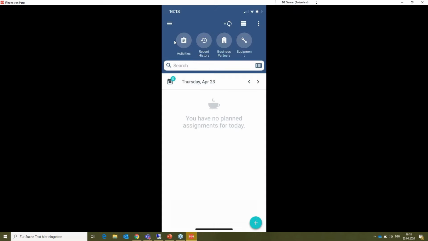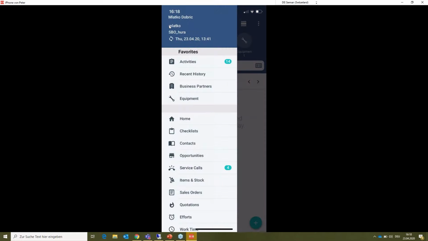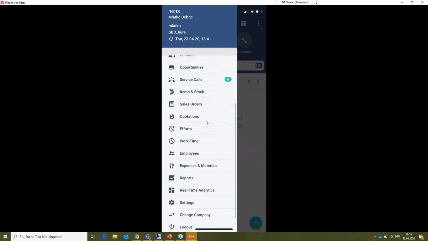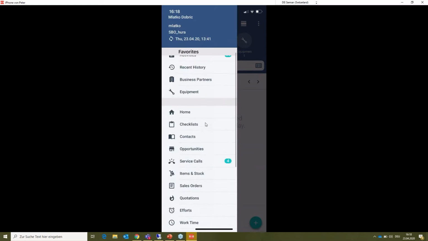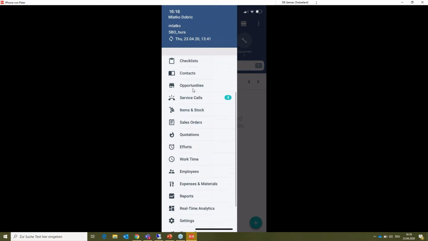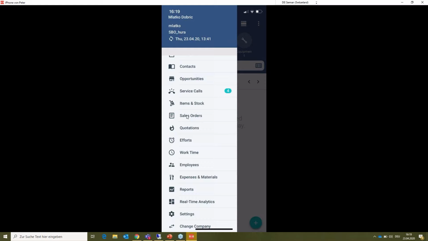I have here, let's say, some hotkeys like activities, history, business partners. I can define by myself what I want to have here. And if I go to the upper left, I have a menu, and I can see here all the modules and possibilities that I have. Even though I'm a technician, I have here the permissions to also create or take a look on sales orders, quotations, opportunities. So you can see, because you can not only read them, you can also create them and work with it, creating orders or quotations.